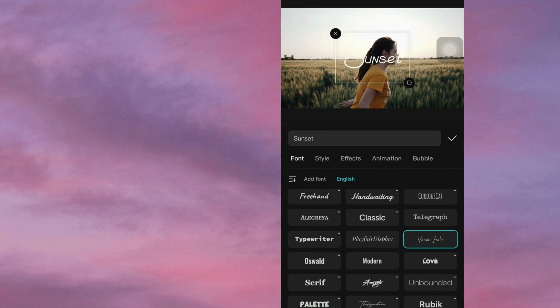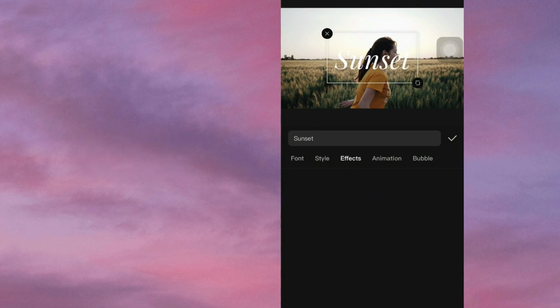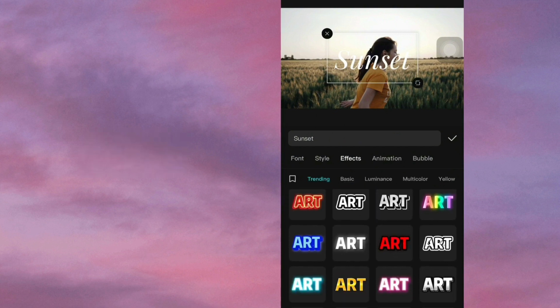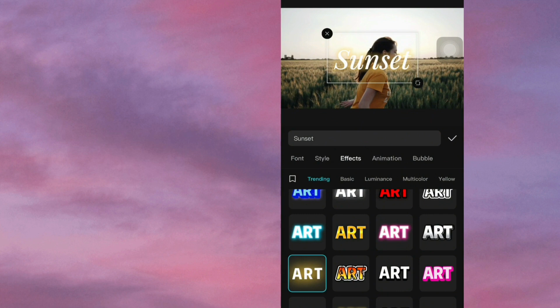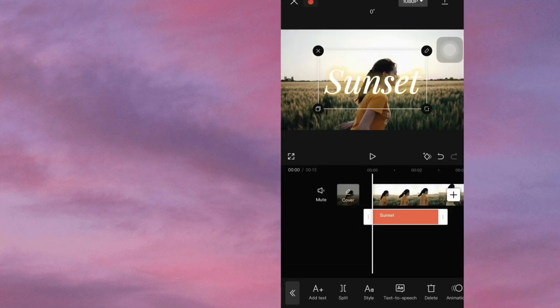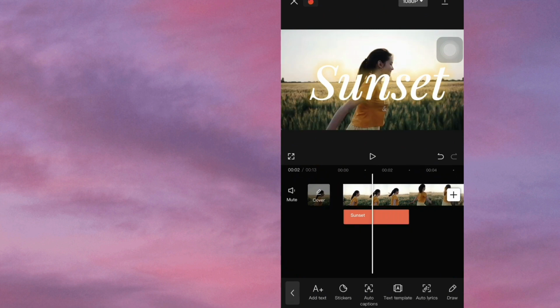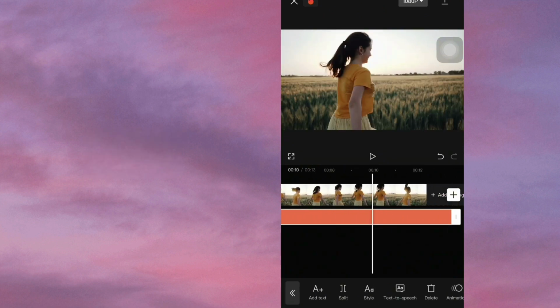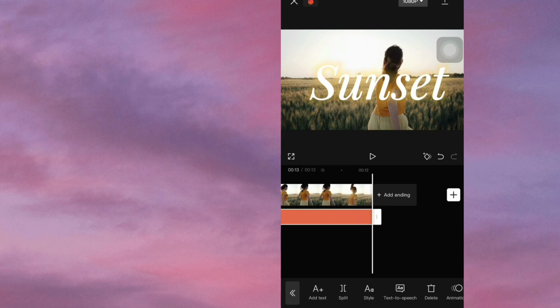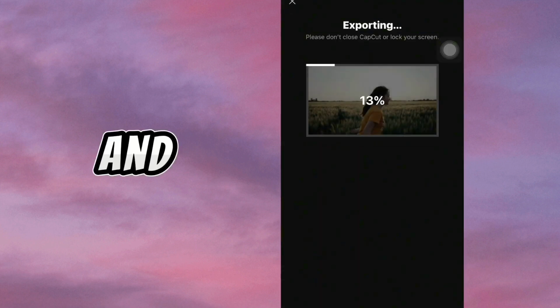I will choose Prefer Display. Done. Choose the effect that you like. Take the text all the way to the end of the video and export it.